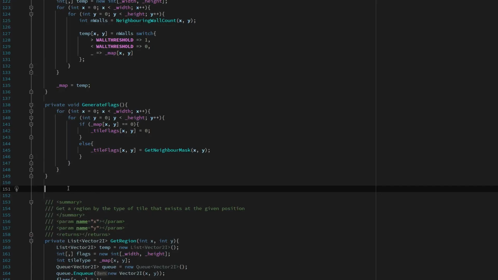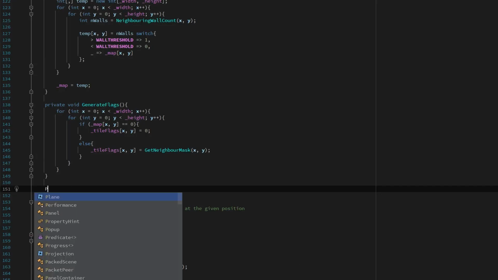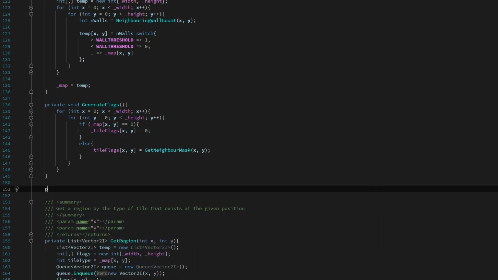Perfect. And now back into the code. We're going to create a new method here. And it's going to be a private. It's going to return a list of Vector2I. And we'll just call it get neighbors.